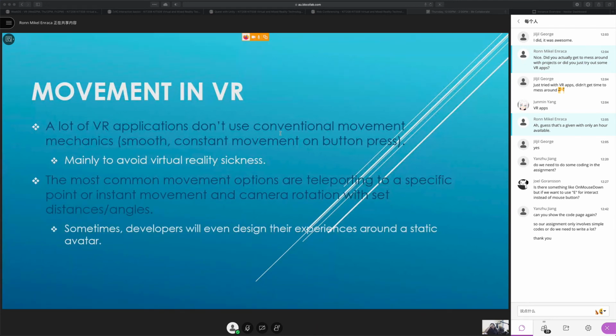Same thing with the camera rotation as well. If you play a VR app and use the right stick to move your camera, you'll notice that instead of smoothly rotating in one direction, it's actually snapping at specific angles. Again, it's the same logic behind that. You're trying to make it so that the user doesn't see that smooth movement, to avoid triggering that sickness from the conflict as well.